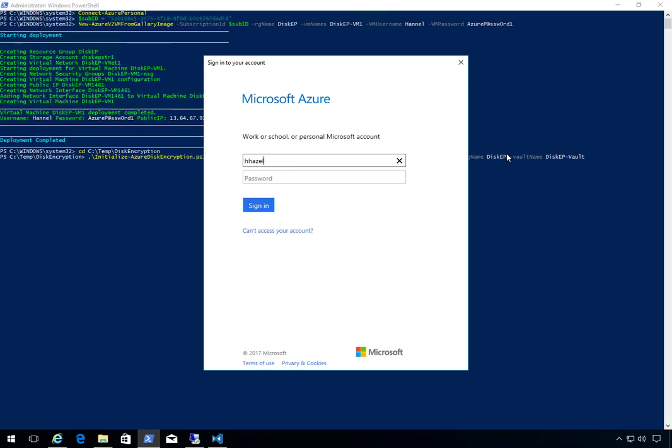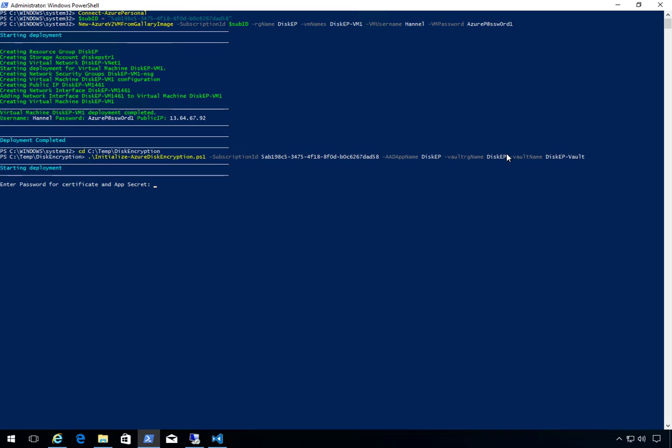My login. And when the script starts actually running, the first thing it's going to prompt for is a password. It's going to use this password for the app secret and also to export the certificate that it's going to generate. So let's see. And here goes the script. I'll fast forward the time on this script to shorten the video.